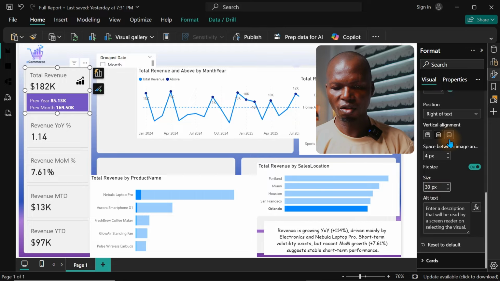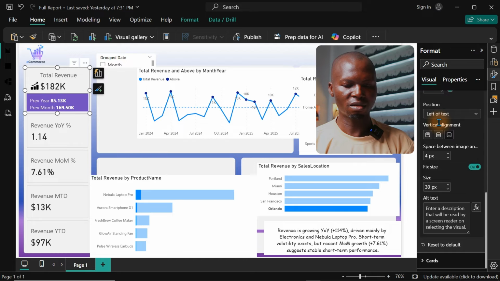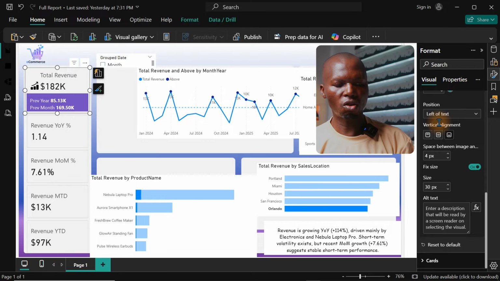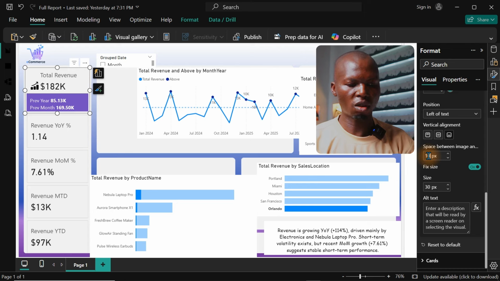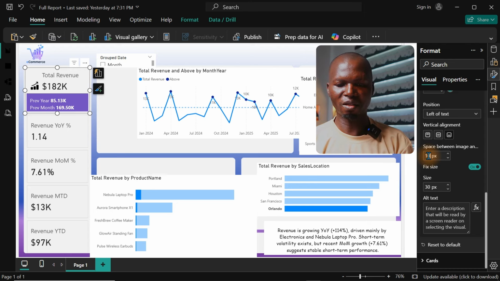So now we have to float it to the bottom. Then after that, we just take it to the left-hand corner. So now here it is. If you look at the spacing between our icon and the text right now, it's too close. So what can we do to separate them a little bit? It's very easy. From here now, we have 4. Let us choose 10 and see how the separation comes in.